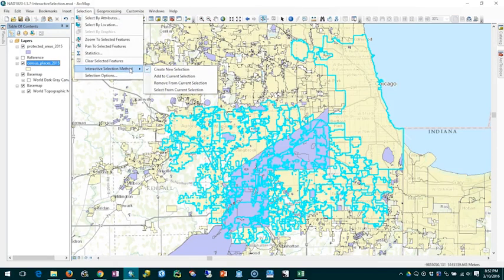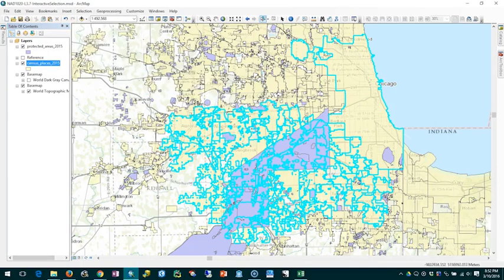If I go to Interactive Selection Method, I can create new selections as we've been doing. I can add to selections, remove from selections, and then I can select from the current selection. So let's choose that now. And if I select an area that's not selected and an area that's selected, I get just the features I touched that were already selected. So I barely touched the corner of Chicago over here, but it selected it anyway. And that's because you don't have to get the whole item in your bounding box. You just have to barely touch it.